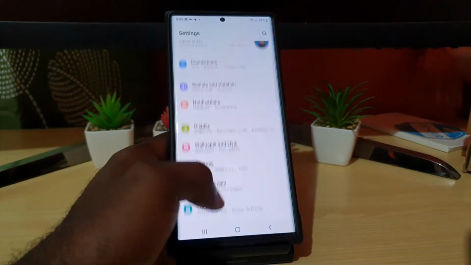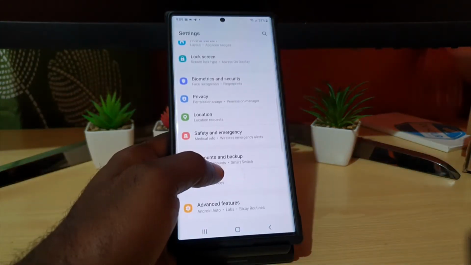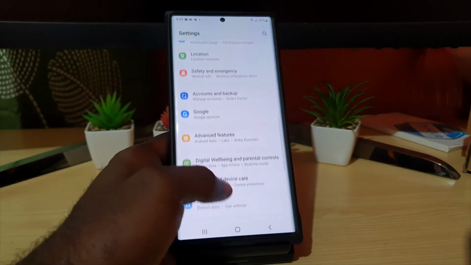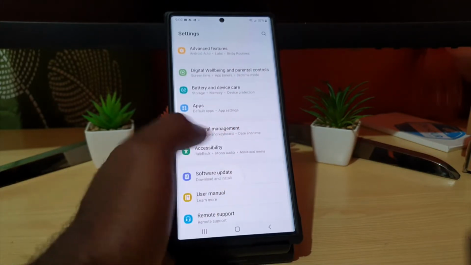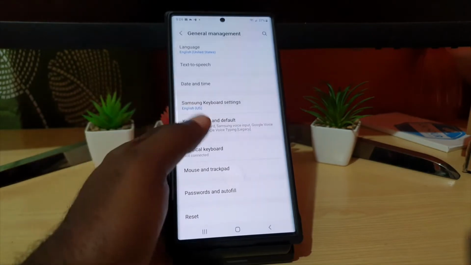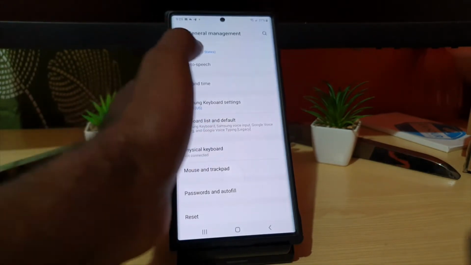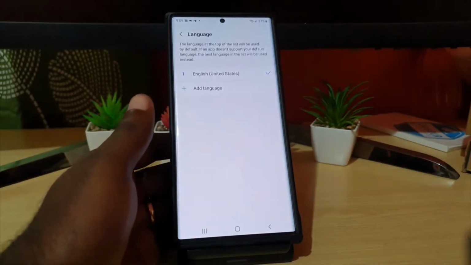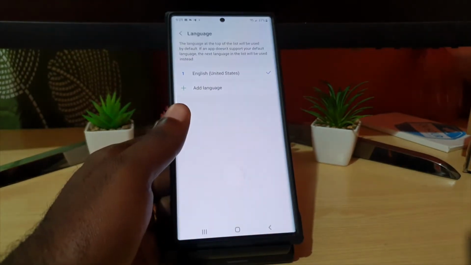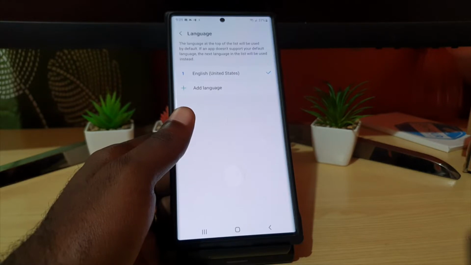So go to settings, go down, and once you're in here, go to general management. Once you're in general management, go ahead and go to language, and once you click on language, notice it says here the language at the top of the list will be used by default. If any apps don't support your default language, the next language in this list will be used instead.